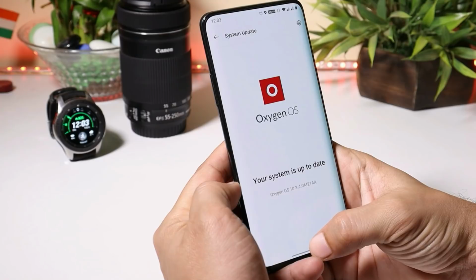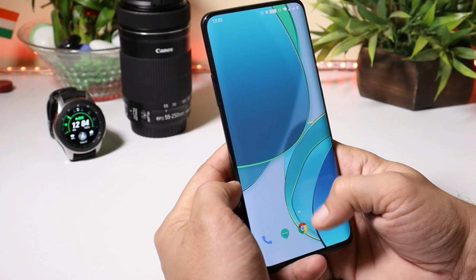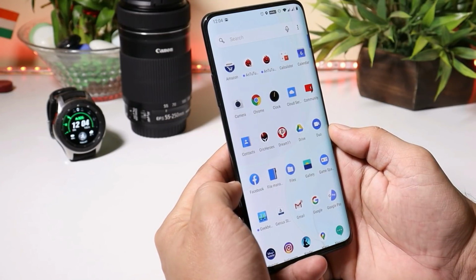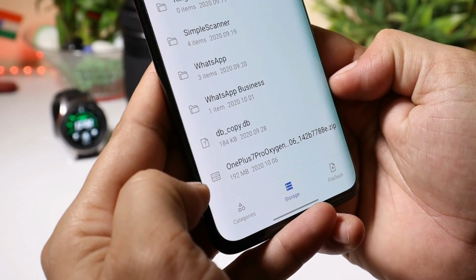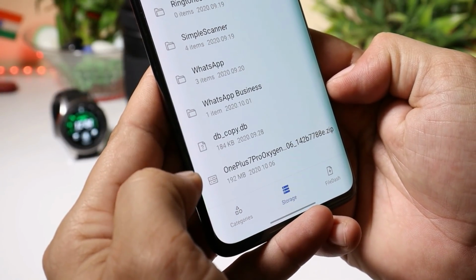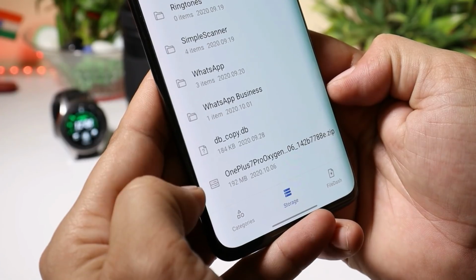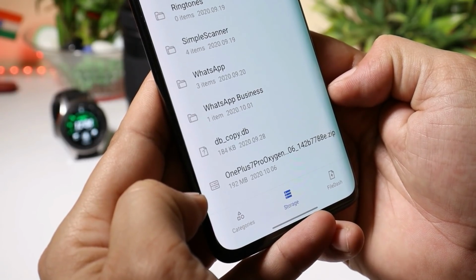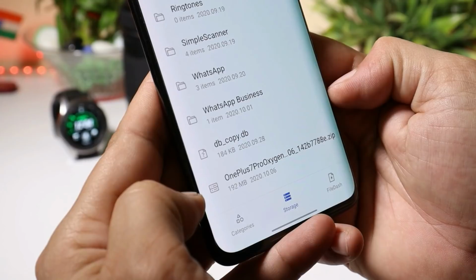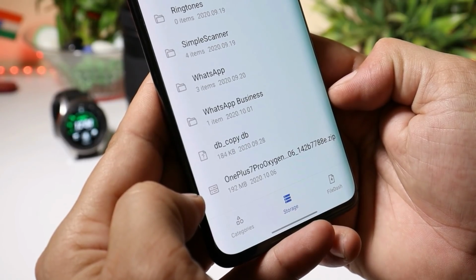You can download the file and do a local upgrade. I'll be including incremental update and full zips. Once you have downloaded the file, place it inside the internal storage and do not place it inside any of the folders. If you are already running stable channel, then you can download the incremental update. For OnePlus 7 Pro, the update size is 192 MB.